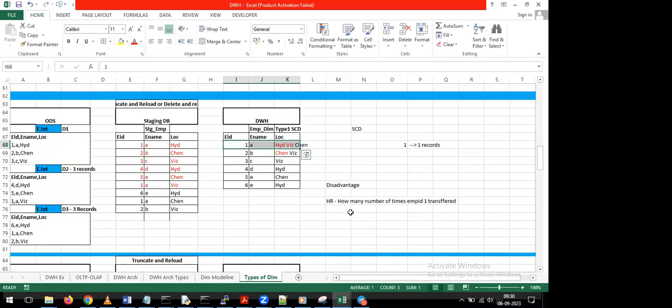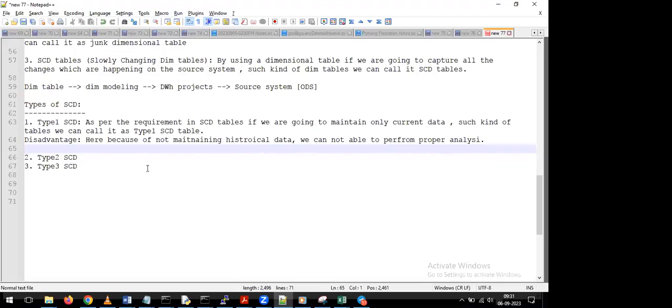That is the disadvantage on top of your type 1 SCD table. But forget about the disadvantage. Try to understand the meaning of the type 1 SCD table. Here we are capturing all the changes which are happening on top of your source system. But as part of doing this capturing, we are maintaining only the current data. If you are maintaining only the current data in the dimensional table, such a dimensional table we can simply call a type 1 slowly changing dimensional table.